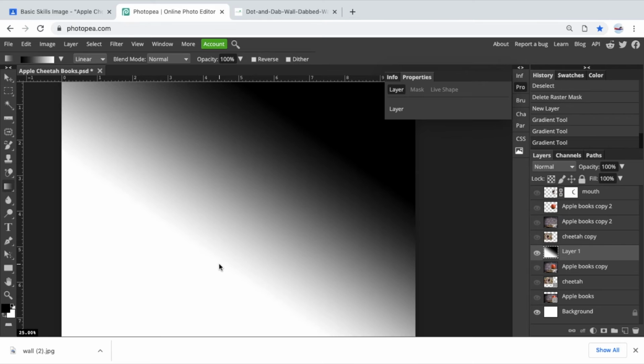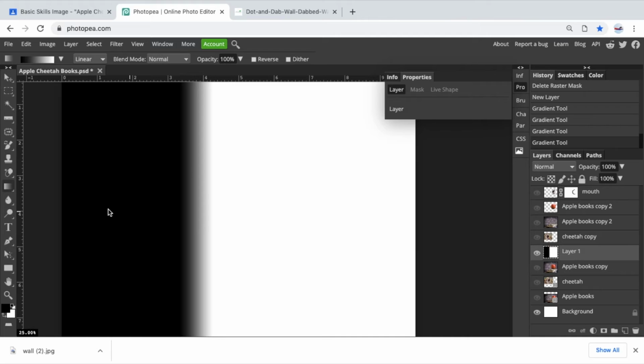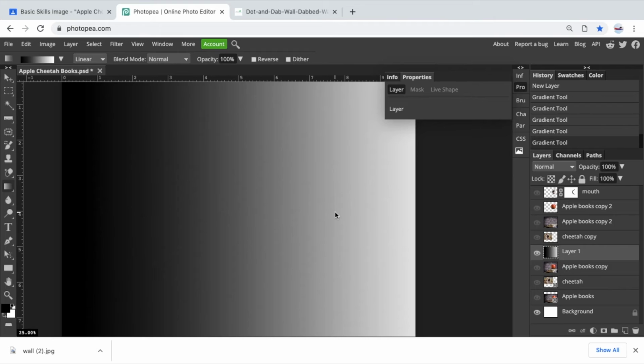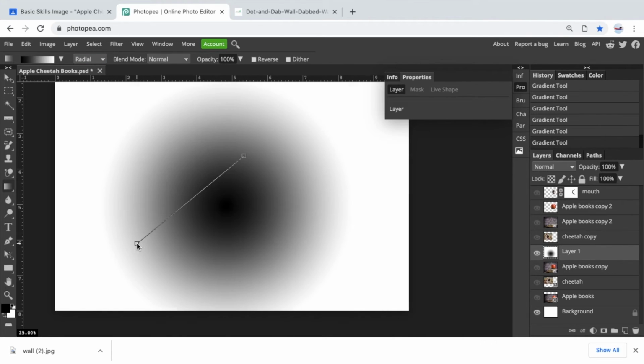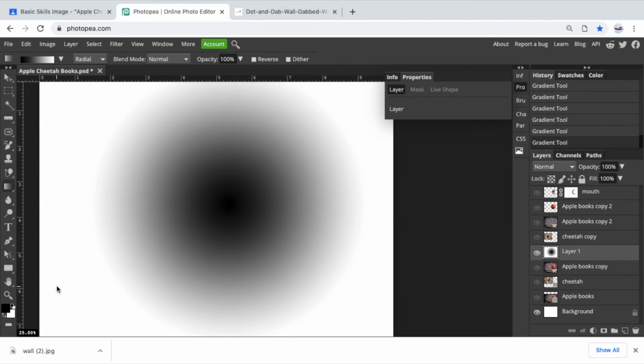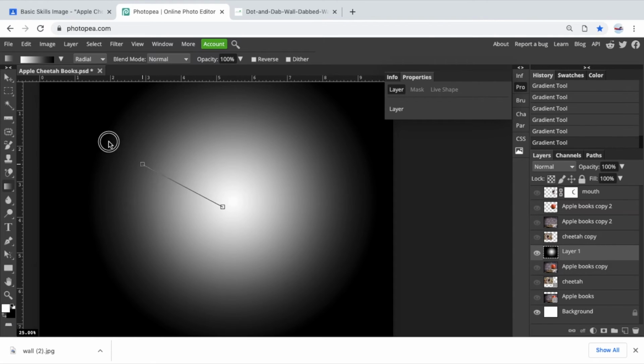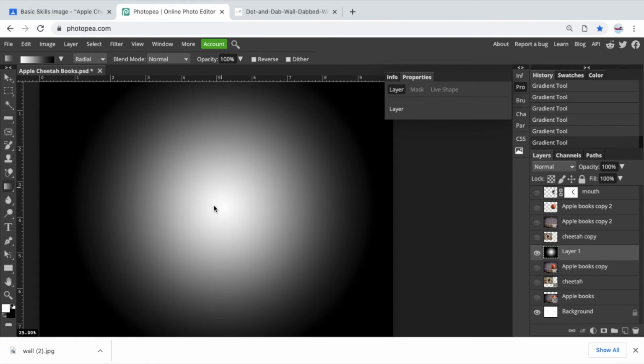So if you go diagonal, it'll go diagonal. If you go short, it will fade very quickly. If you go a longer line, even off the picture, it'll do more of a gradual fade. And that's linear. If you go to radial, you can get a circular fade. Now if I switch between black and white with the X button, that's how I can change what's fading to what, or what the origin source is going to be.